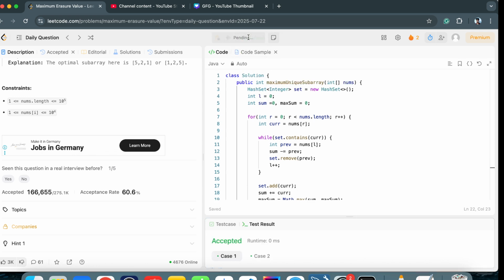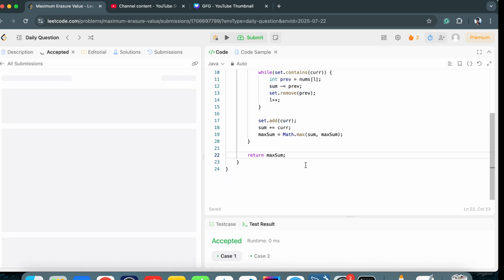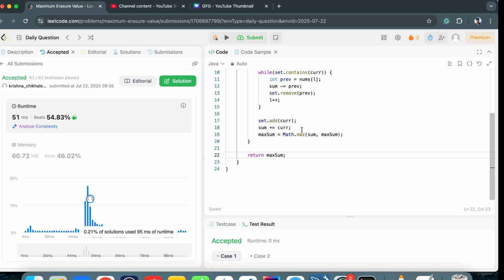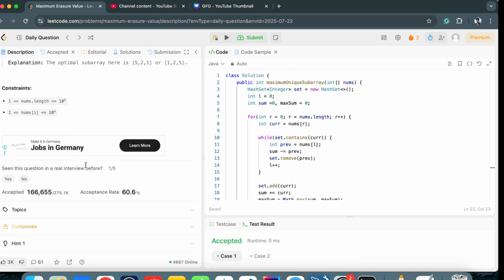It is getting accepted. Let me try to submit this and see if it is working fine or not. It is working fine. Now further, when we look into the constraint, the numbers in nums are ranging from 1 all the way to 10 to the power 4.